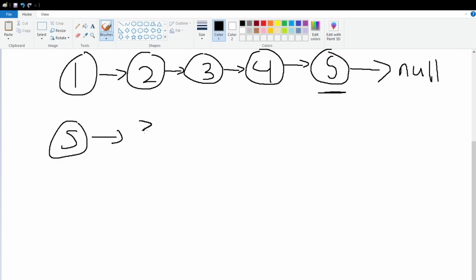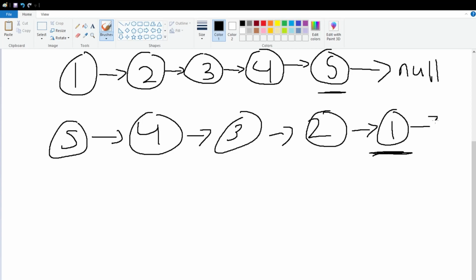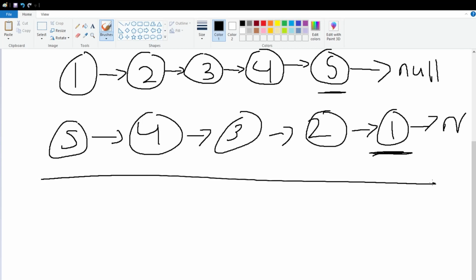So 5 would point to 4. 4 would point to 3. 3 would point to 2. 2 would point to 1. And of course, since 1 is the new last element, 1 would point to null, right? So 1 points to null. This is actually the answer: 5, 4, 3, 2, 1, null.